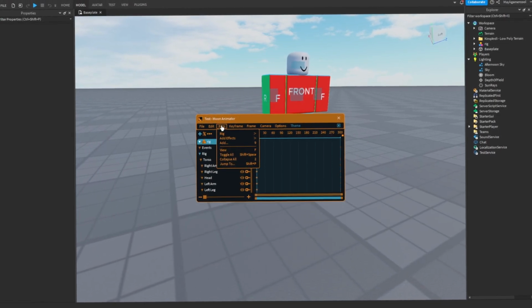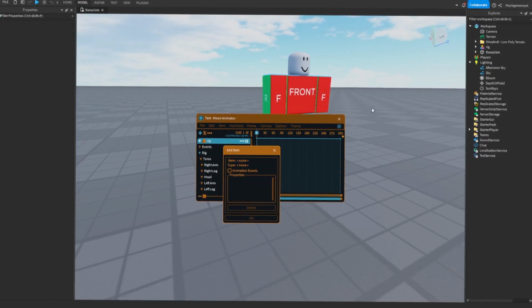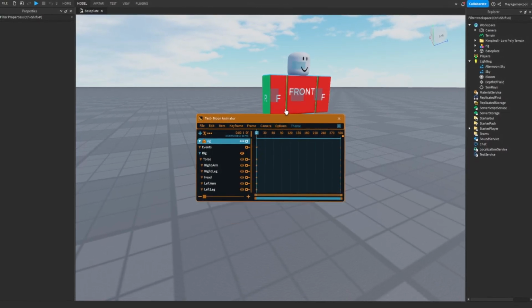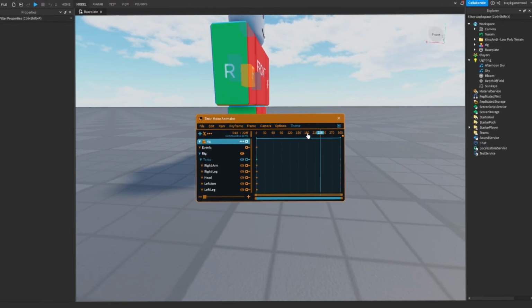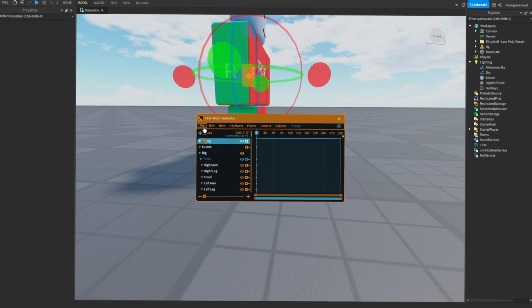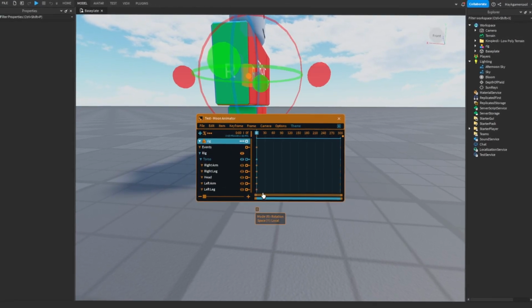If you want to add items, you can click on item, add, and then you select your thing and click OK. Here you see that keyframing thing. If you want to make your animation longer, you want to go to file settings. Here you can change the timeline and how long the animation should be.